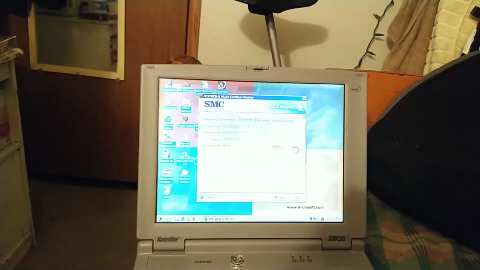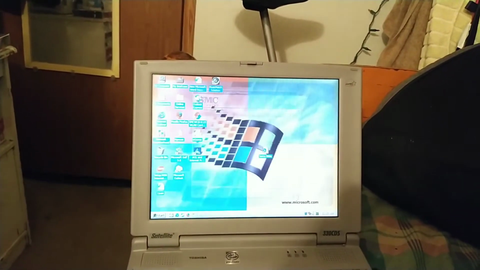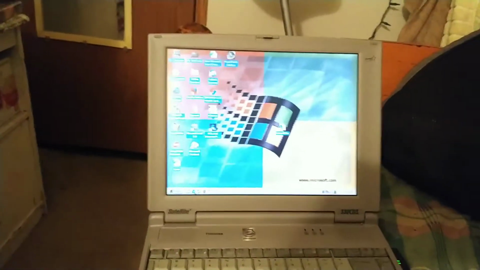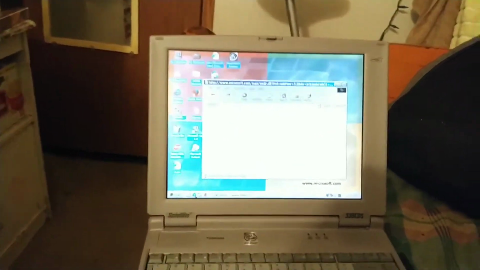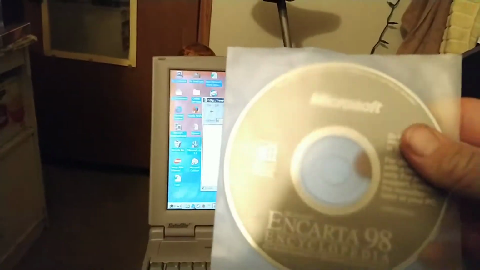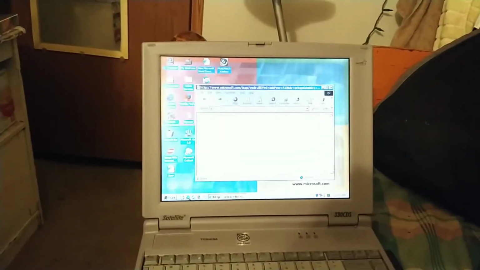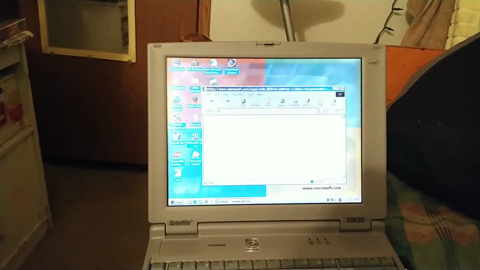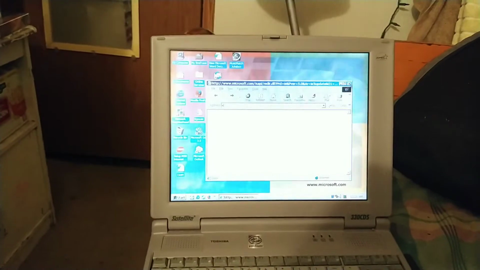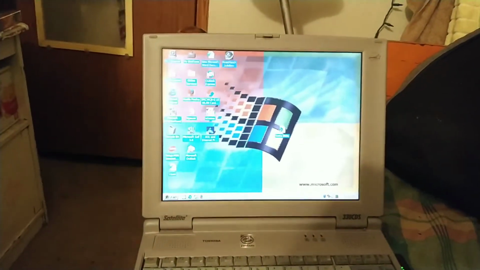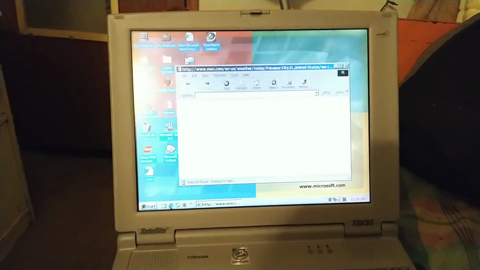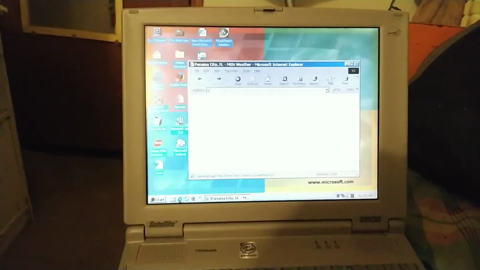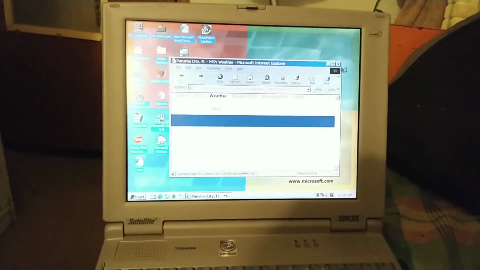Renew. And we got an IP address. And as always, I can check the weather. And while that's loading, I'm going to go ahead and take this out and pop it into the CD drive. Yeah, probably have to close it and reopen it. There it is, website found. And it is loading the weather here.